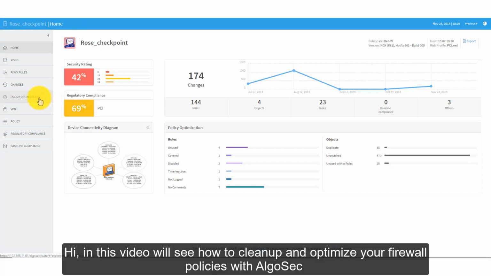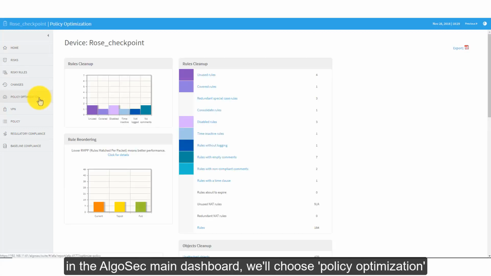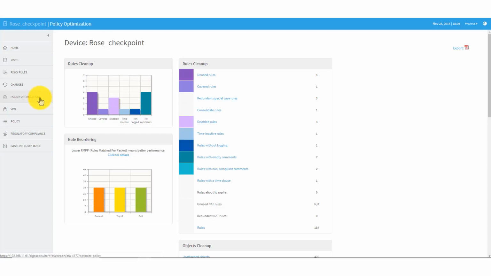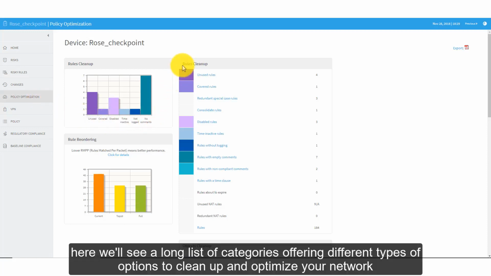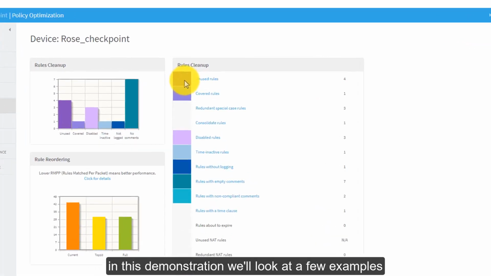Hi, in this video, we'll see how to clean up and optimize your firewall policies with AlgoSec. In the AlgoSec main dashboard, we'll choose Policy Optimization. Here we'll see a long list of categories offering different types of options to clean up and optimize your network. In this demonstration, we'll look at a few examples.